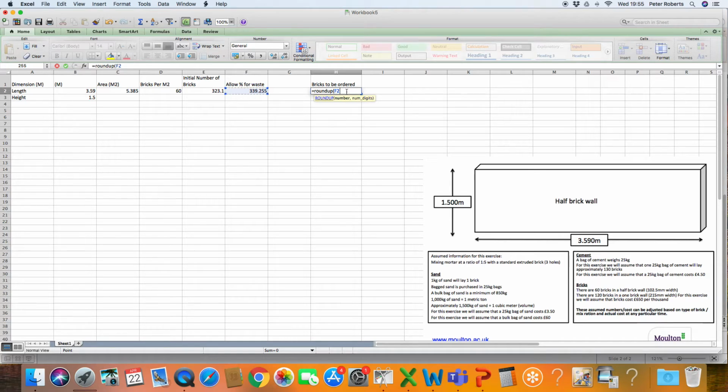I'm then going to put a comma in, and the digit that then follows the number that I want to round up, i.e. the F2, and the comma, if I want to just round up to a full number and round up, not down, is always 0. Okay, so I'm just going to type in 0 there, close the brackets off, and that gives me 340.